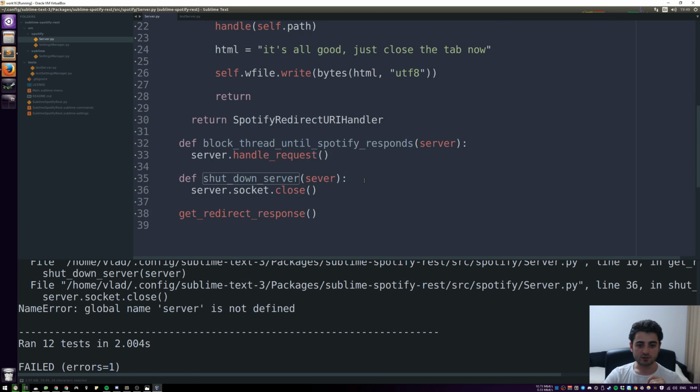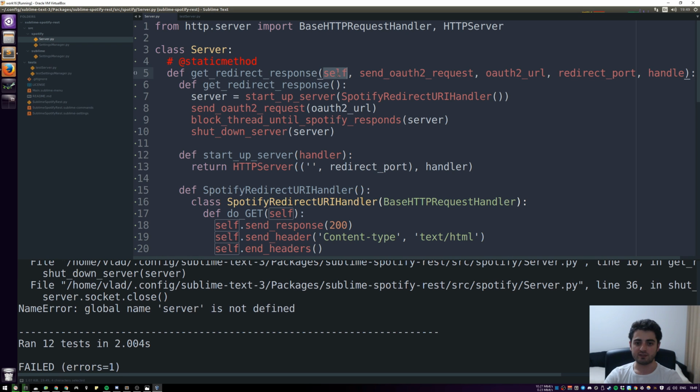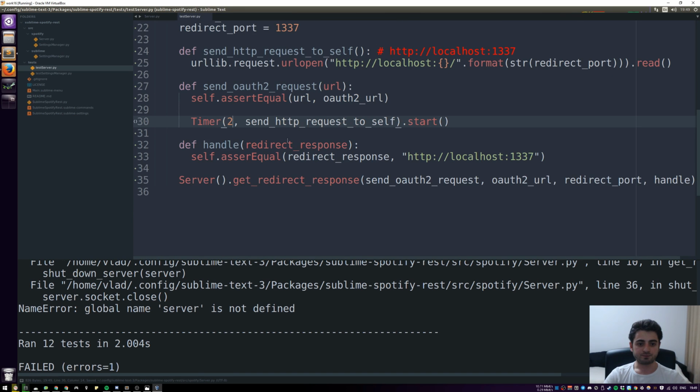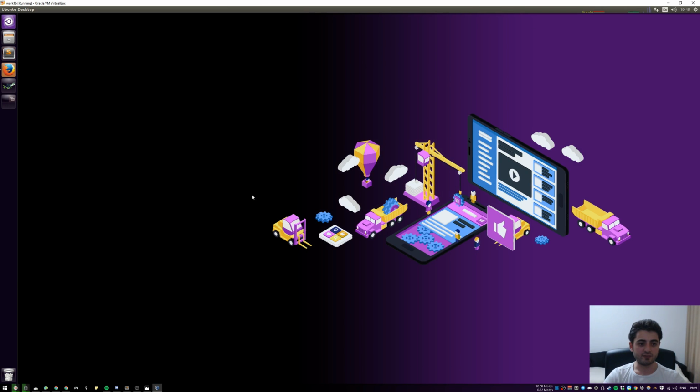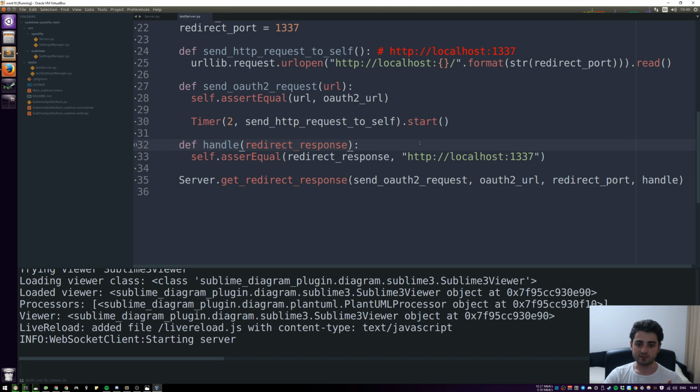Over here, shutdown server, we pass in the server. All right, yeah, see, that's the problem because it's not a static method anymore. We need to do this whole self thing, but I'm sure that it's going to work with a static method. So let's put it back like this and do it like that. I think this was one of the reasons why I decided to have it static, so that I don't have to pass around this whole self thing.